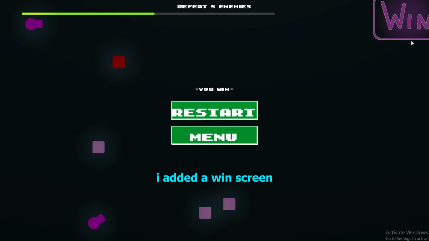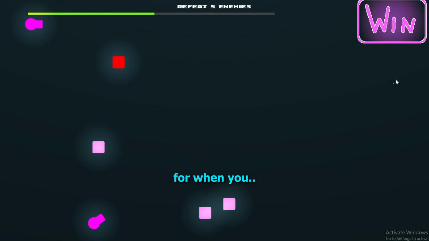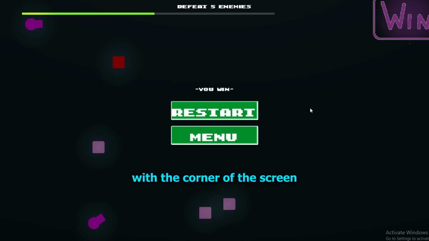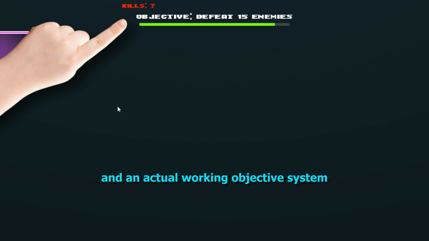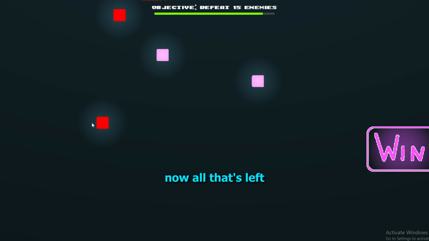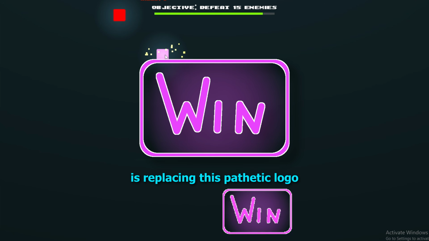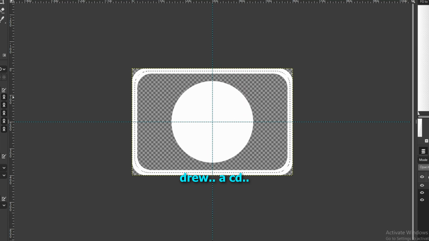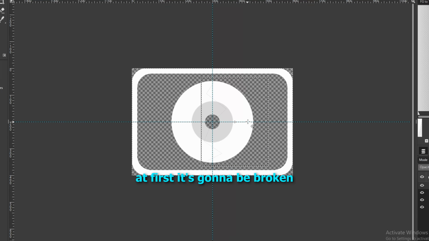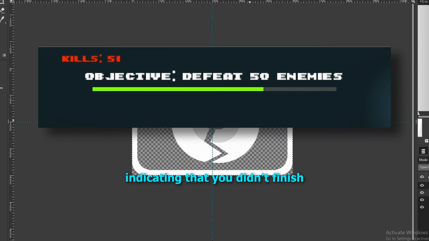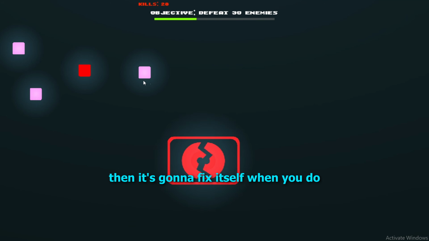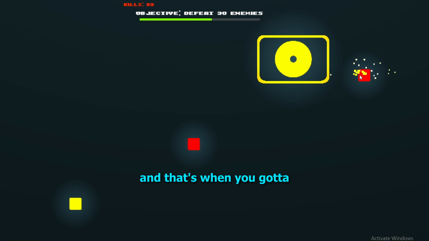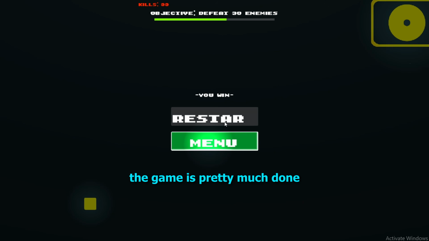I added a win screen for when you touch the corner of the screen. Here's a kill counter and an actual working objective system. Now all that's left is replacing this pathetic logo. So I hopped into GIMP, drew a CD DVD thing. At first it's gonna be broken, indicating that you didn't finish the objective yet. That is gonna fix itself when you do. And that's when you gotta get the logo to the corner. The game is pretty much done.